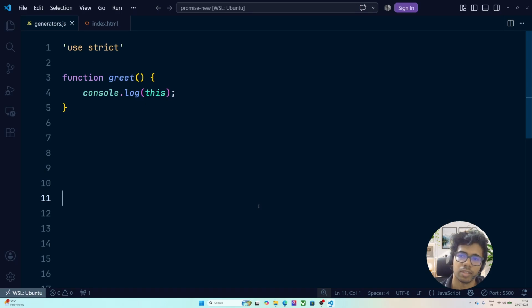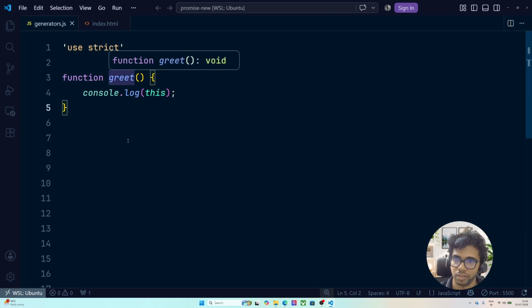Hello everyone. In the last video, we discussed what exactly happens when a function is invoked. Now this is the right time to discuss the this variable in JavaScript. You can see this function here is a simple function and we are trying to log the value of this inside. So what happens if you call the greet function here?